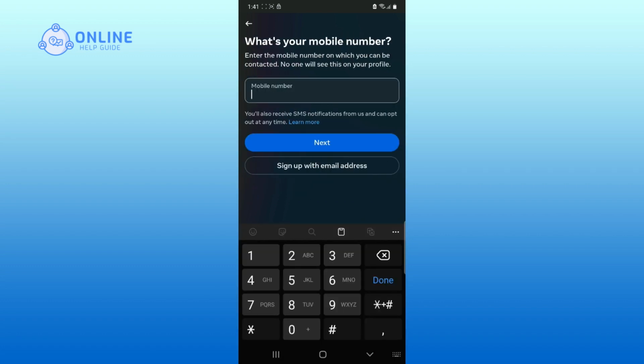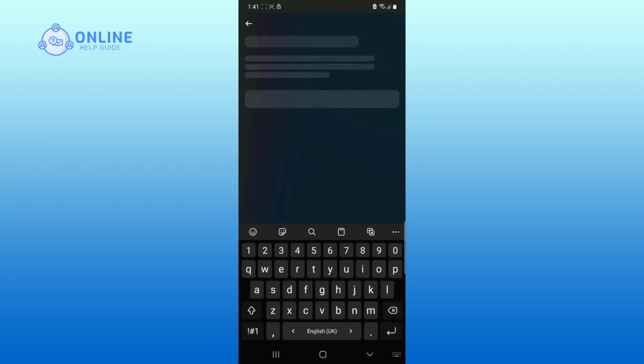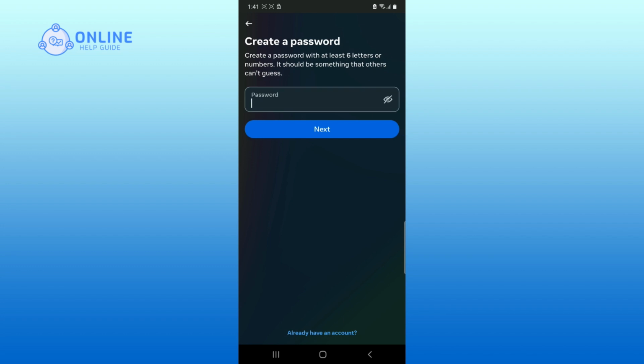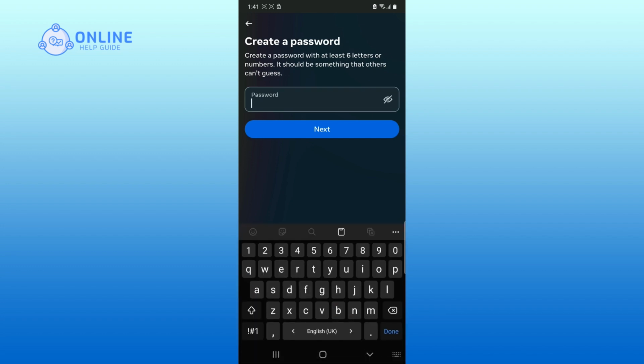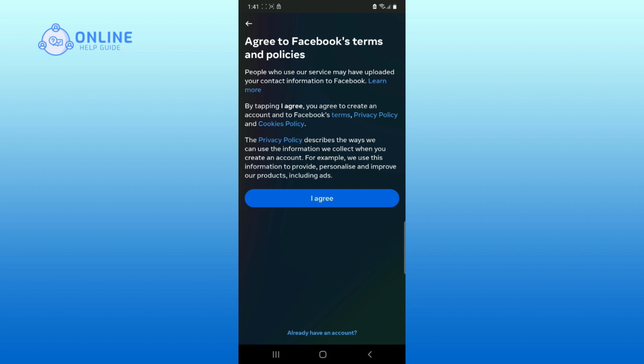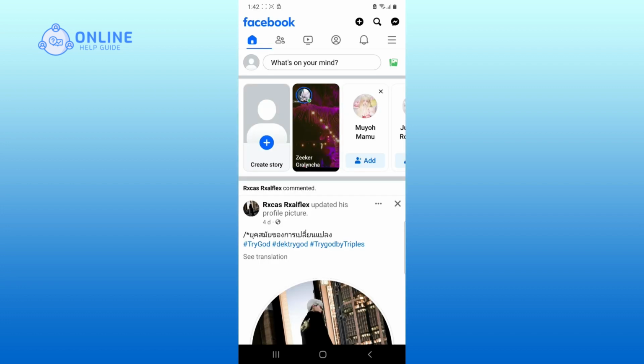You can add your mobile number or you can sign up with your email address. Hit Next. Now create a password for your profile. Click on Next. You can choose according to your requirement. Click on I agree. Now your account has been made.